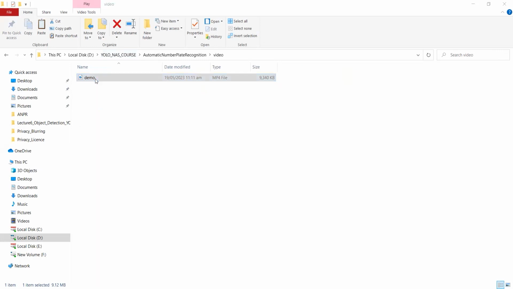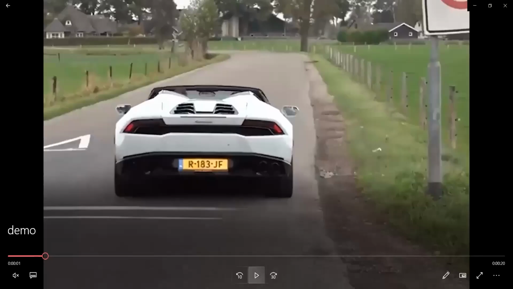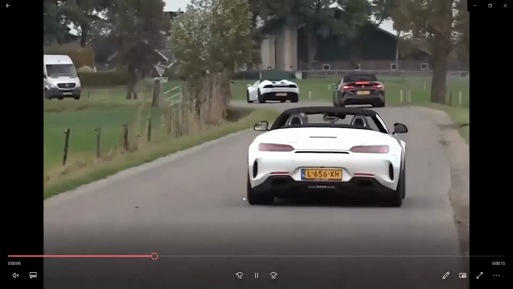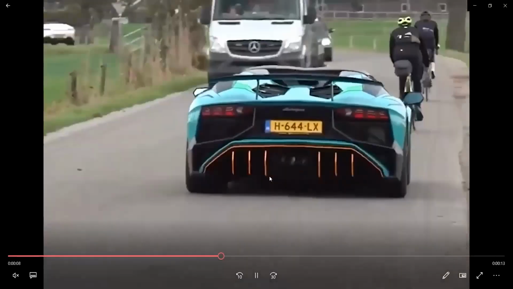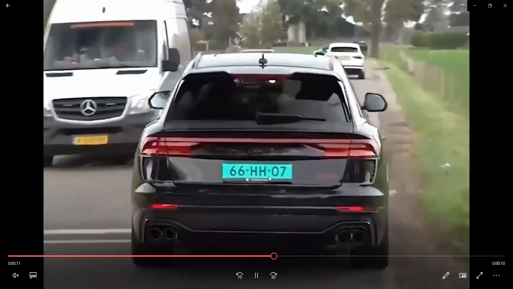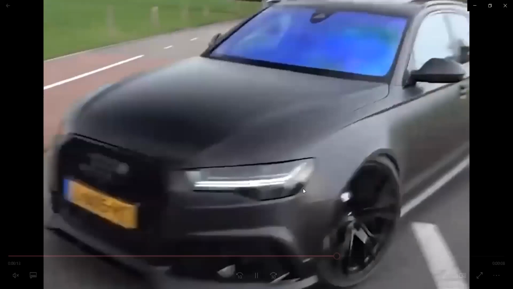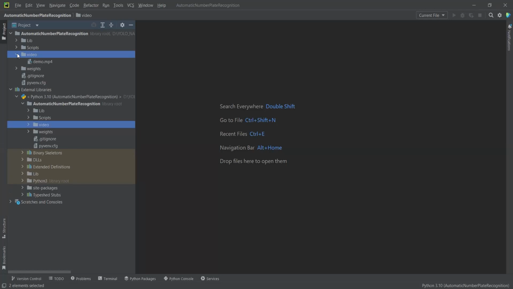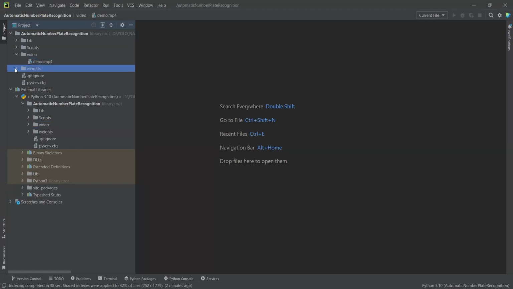Let me just show you what this video is. Okay, let me navigate my screen towards this video. So now you can see this video, and I will be doing license plate detection on it. You can see over here, we will be detecting the license plate using YOLO-NAS, and using EasyOCR, I will read the text on these license plates. So let me go back towards the code. Now here you can see that in the video folder, we have the demo video. In the weights folder, we have the best model weights. So we are on track.